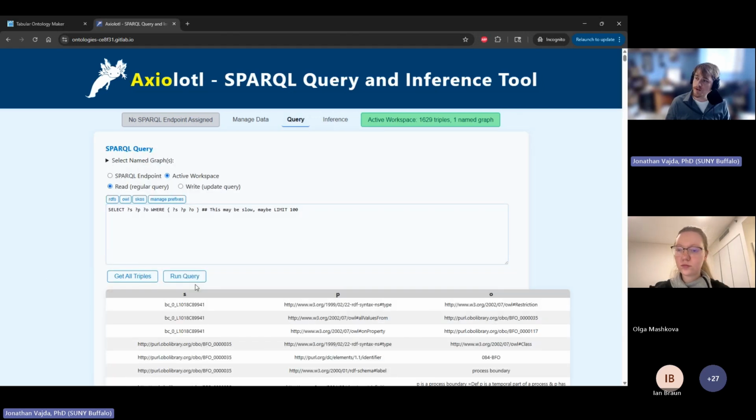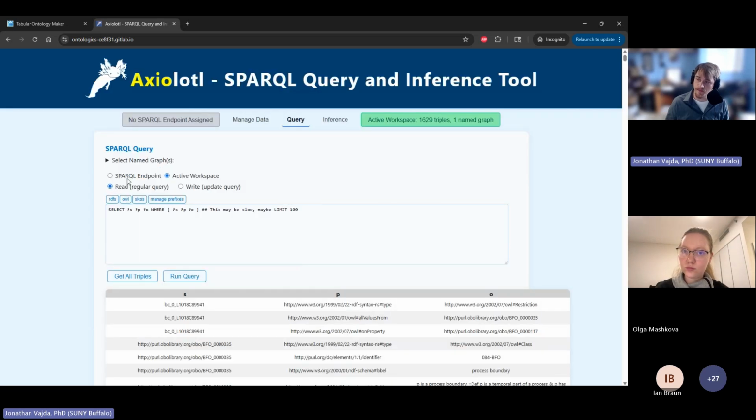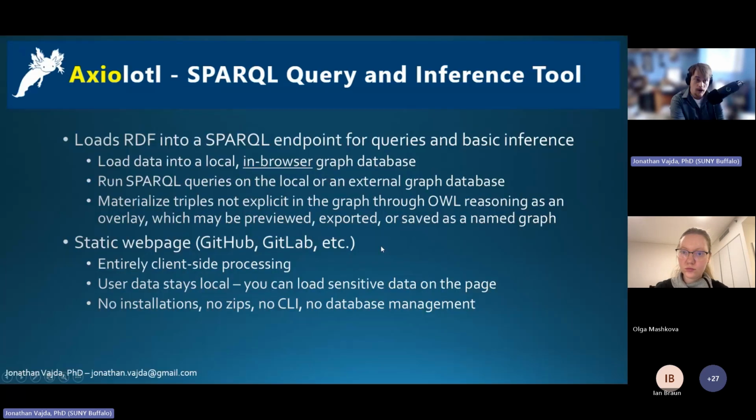Now, all of this, I could also point to an external query endpoint. I could set up a SPARQL endpoint here and point instead to a different SPARQL endpoint and run those queries there. So what have I been able to show? I can also do this in a static web page hosted by, say, GitHub or GitLab.